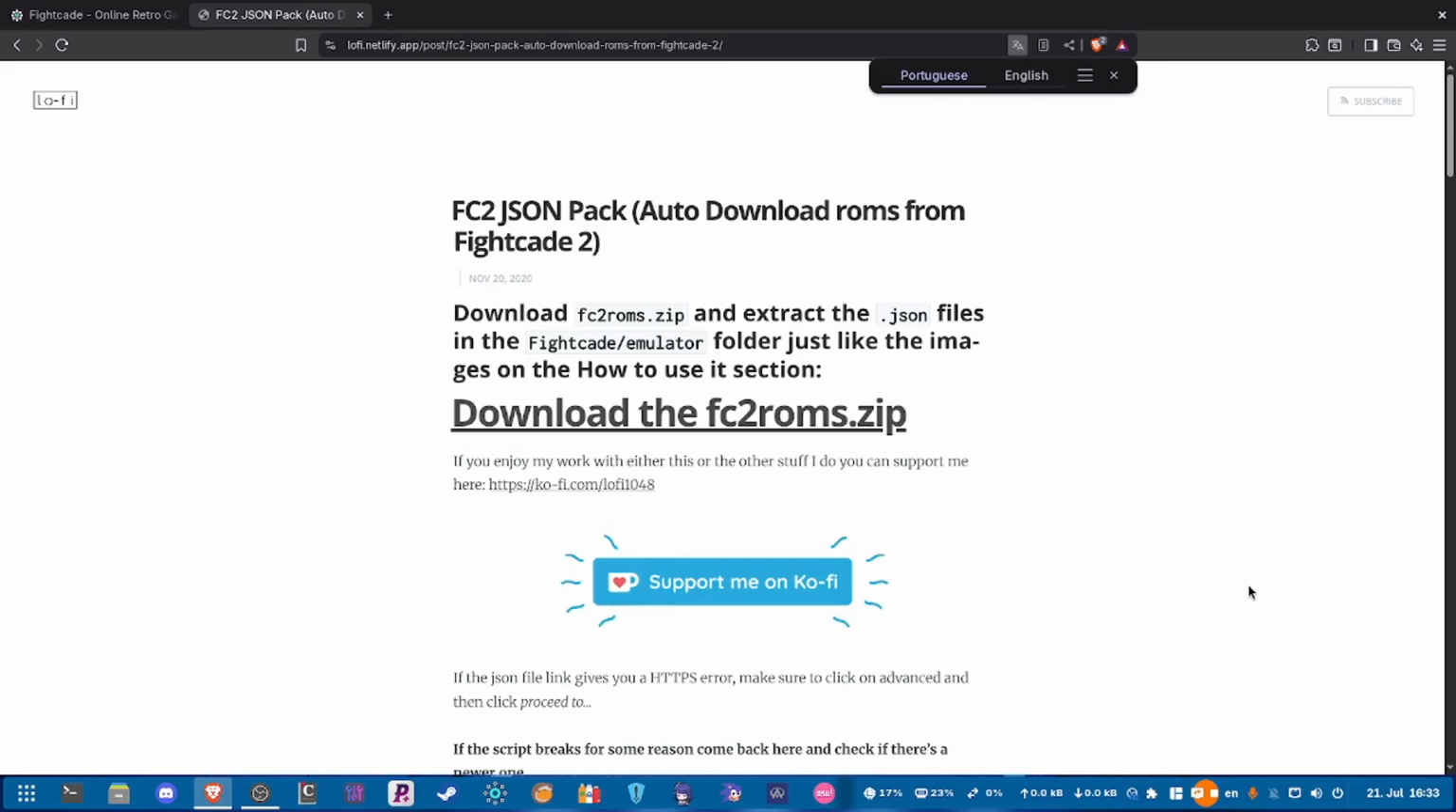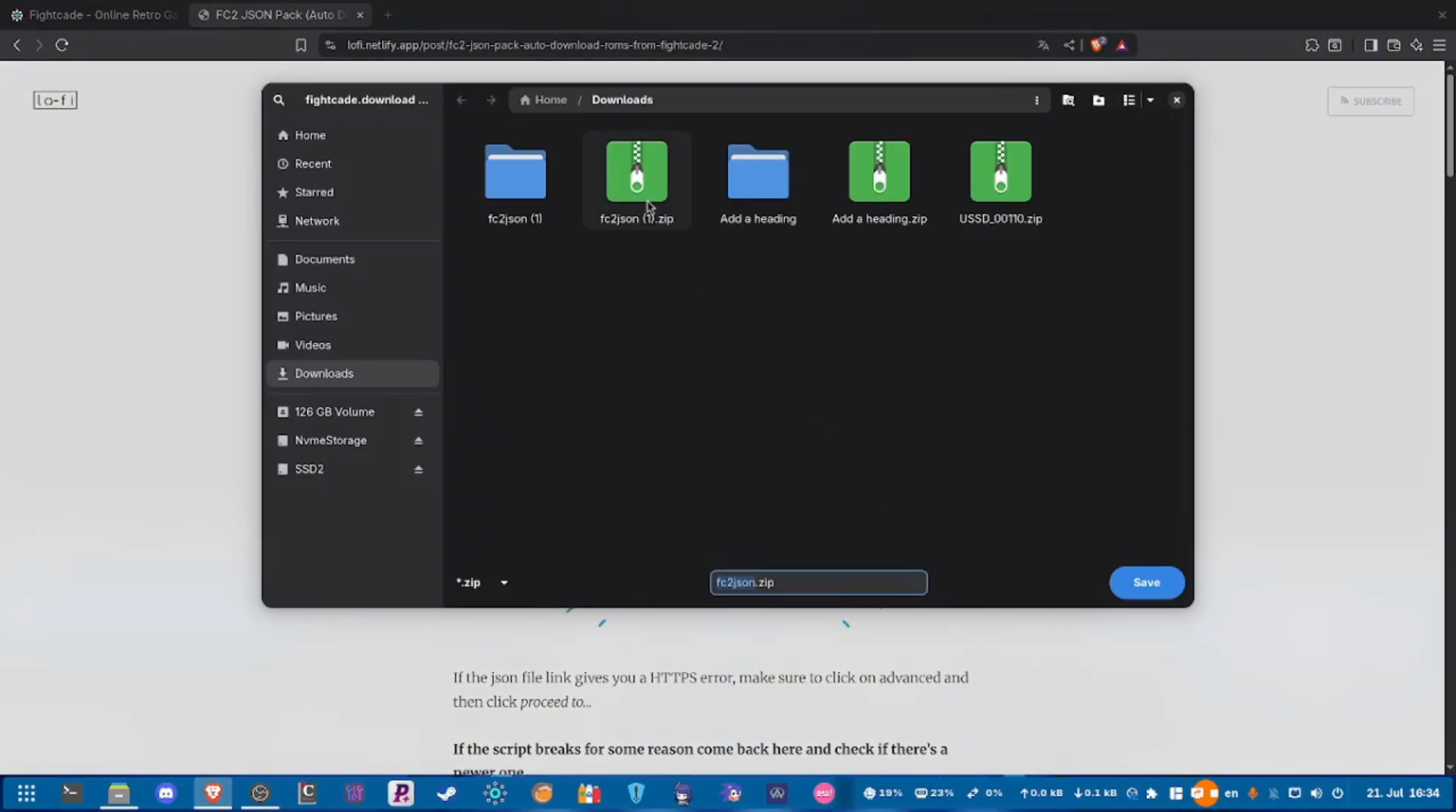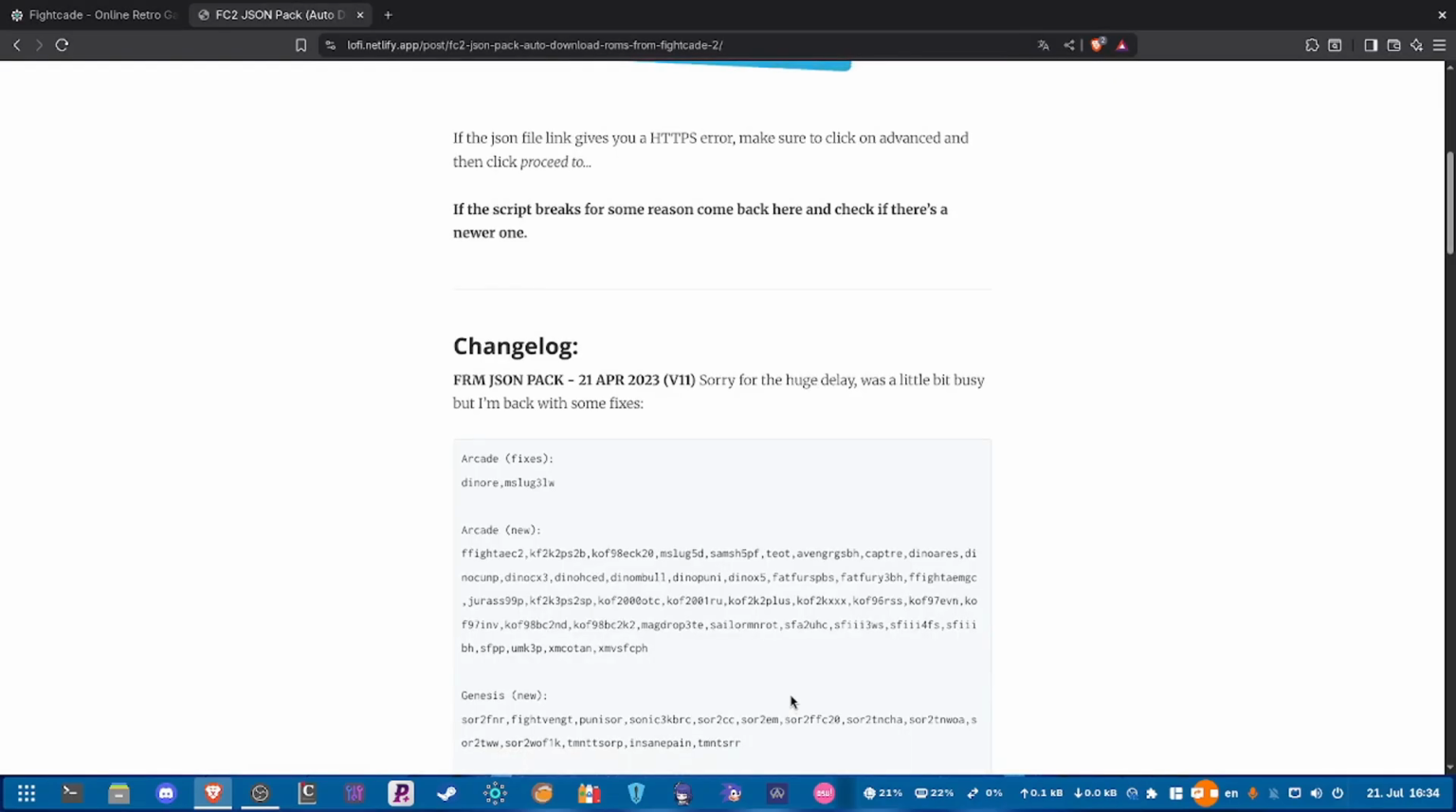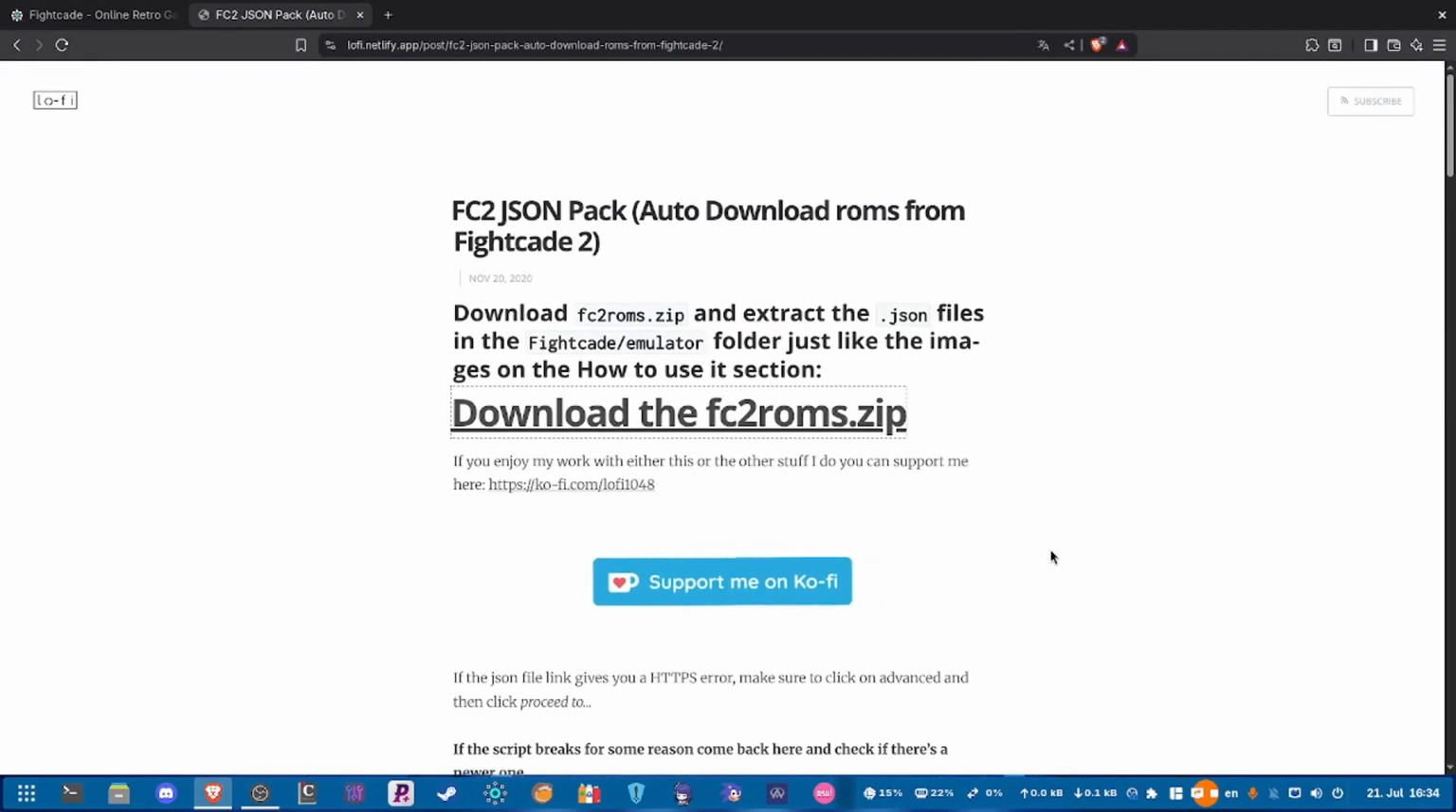The next step is to also download the FC2 JSON Pack. From my understanding, these are scripts that allow you to play most ROMs for Fightcade 2, which is the online emulator that I mentioned earlier. To get this, simply download this link right here, which I already have downloaded. Just download it and you should be pretty much good to go. Oh, and I'll also leave this in the description.